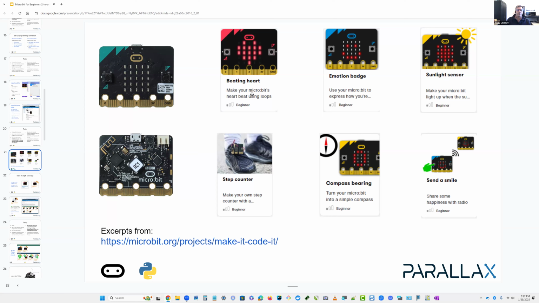And in doing so, they get to learn about how a script or a program can repeat certain elements in code. An emotion badge is another example. In this case, if you press one button, you might display a smile. And if you press another button, you might see a frown on the display.